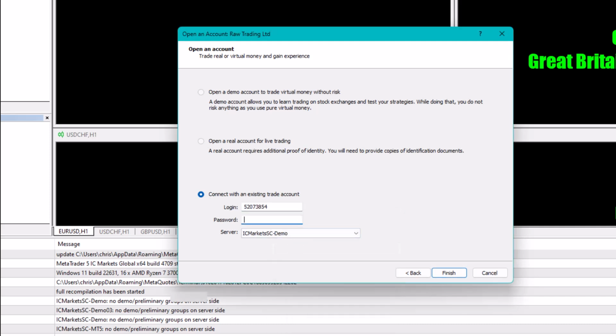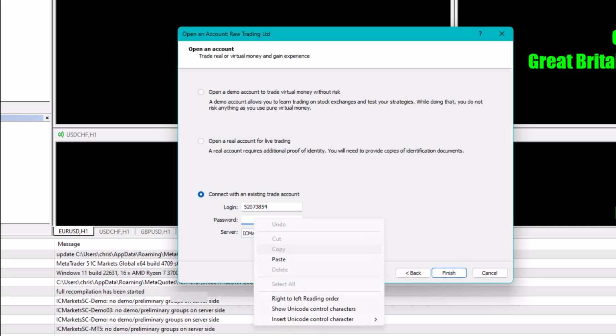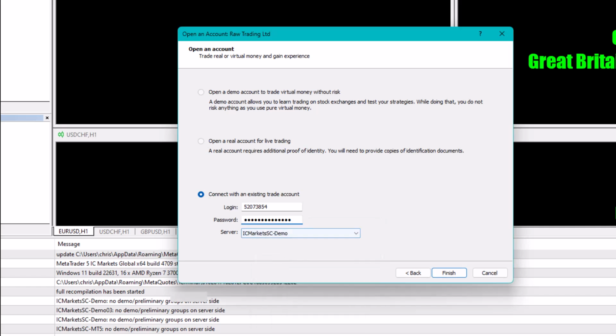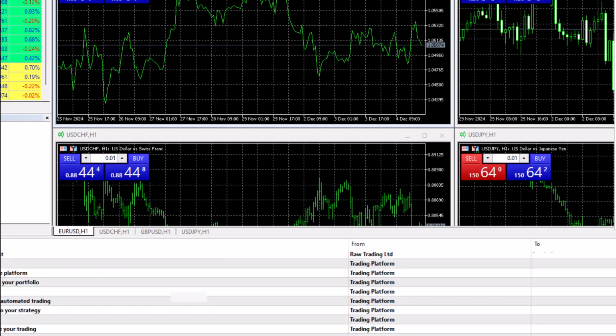So I will do that now and make sure that the server is correct in this case. It's dash demo, makes sense. Click finish. And then the platform wakes up.